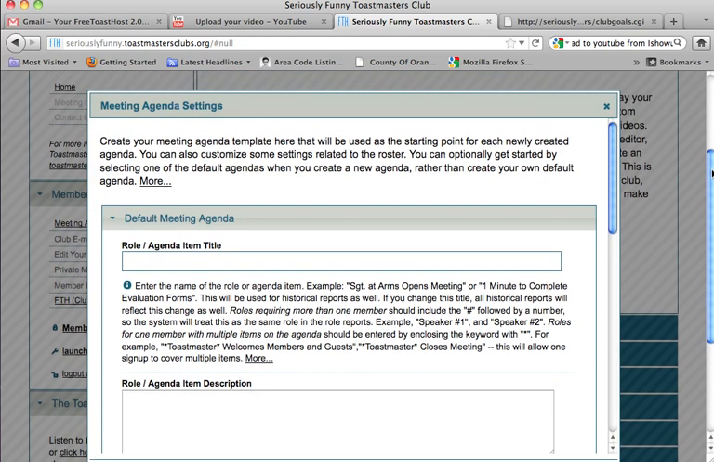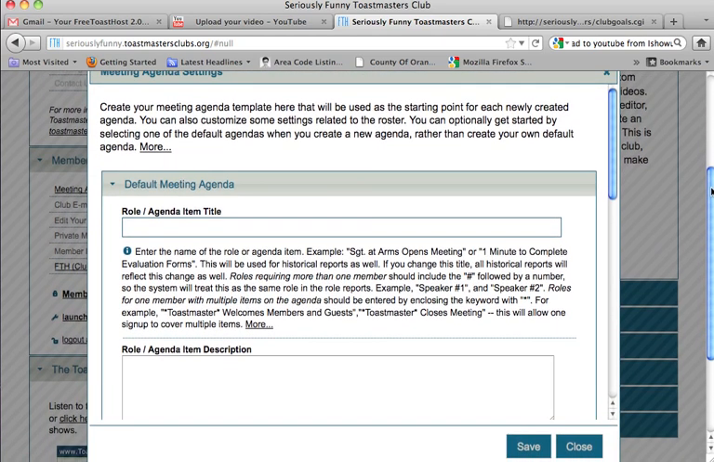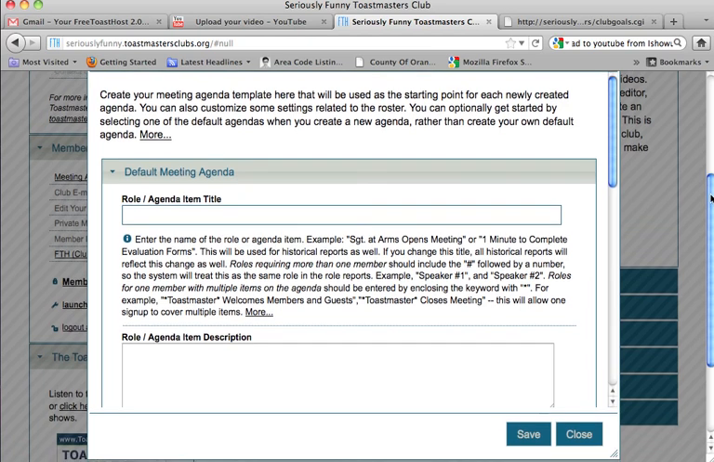And let's see, here's where we get to create the meeting agenda template that'll be used as a starting point for each newly created agenda. So we create the template, and then later on you'll actually create agendas based on the template. You add the date and hit save, and it'll pop right up.